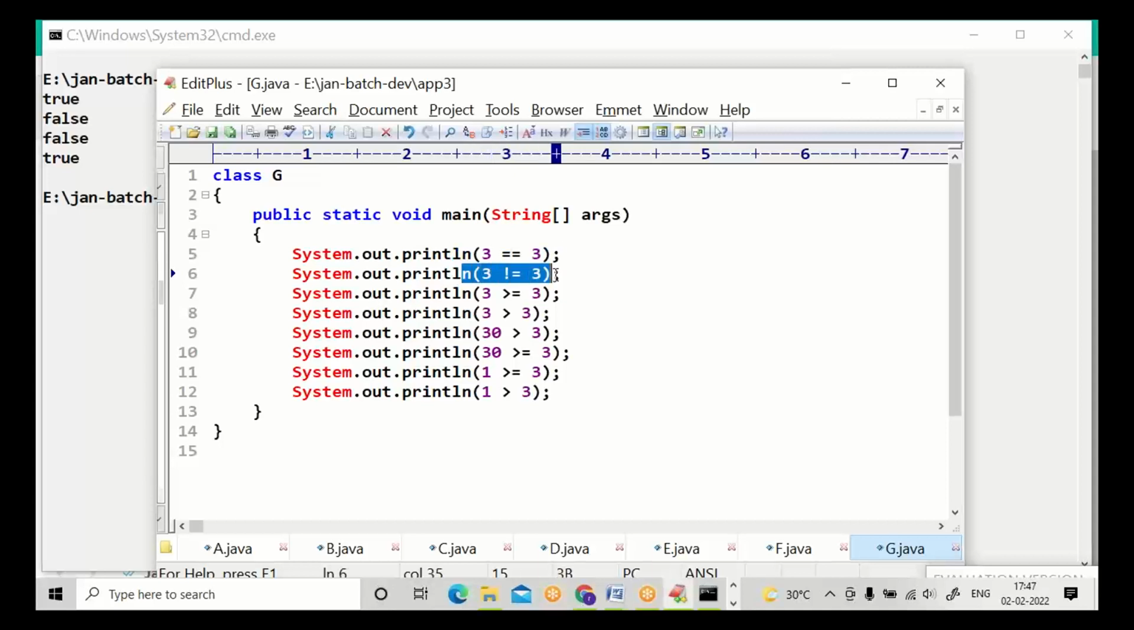This is inequality. Both are equal, but we are looking for inequality, so you'll get a false. 3 greater than or equal to 3: equals is there, that is why true. 3 greater than 3: false. Same number is not greater than the same number. Then 30 greater than 3 is a true. 30 greater than or equal: here greater than is a true. Forget about the equals, any one should be true. So greater than is true.